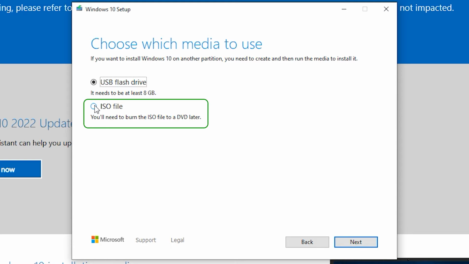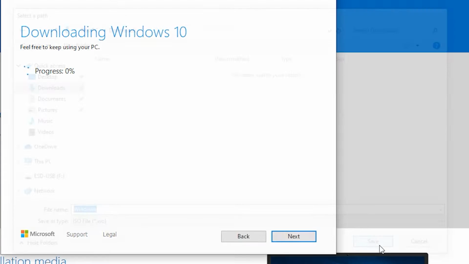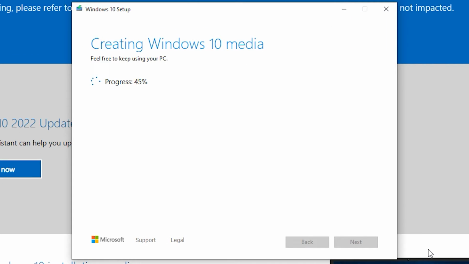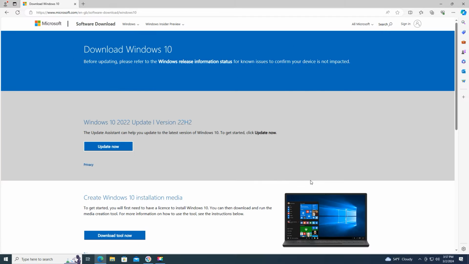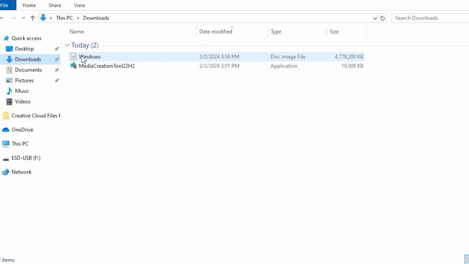Select ISO file and press Next. Choose the location where you want to create your Windows 10 ISO file. Press Finish. The ISO file has been created. You can find it in the location you chose.